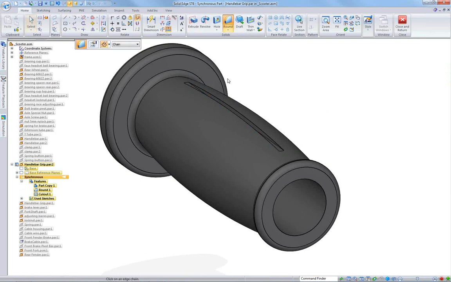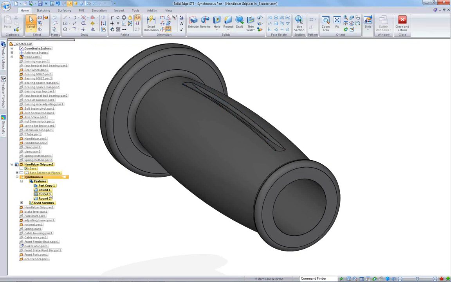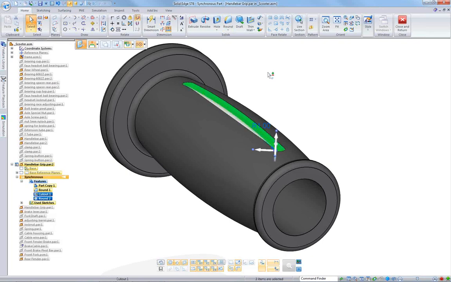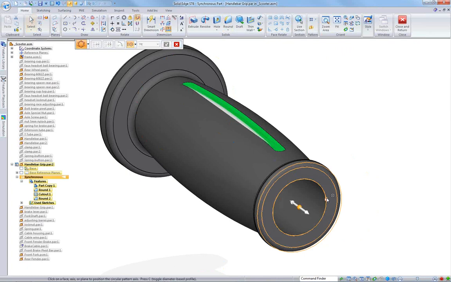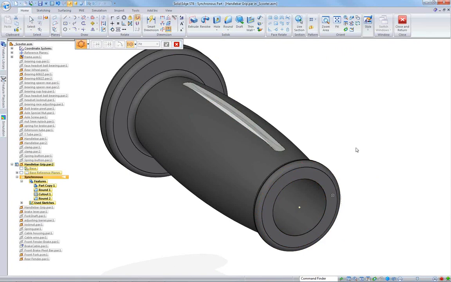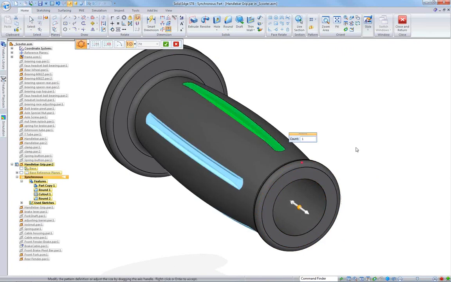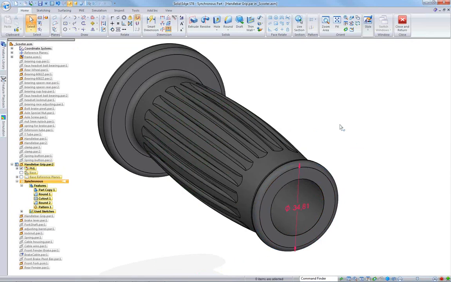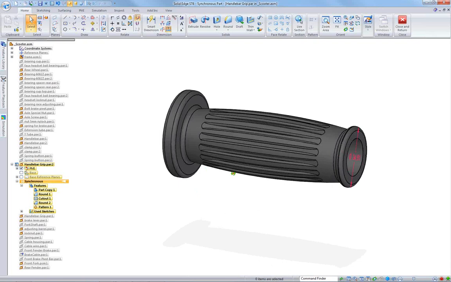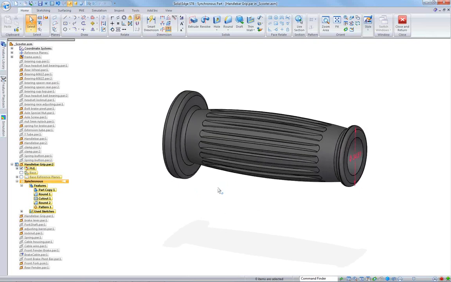Let's add some rounds. And just like I did with the wheel, I'm going to take that round and that cutout, and I'm going to create a pattern. In this case, I want about, let's go with 16. So very, very quickly and easily, I'm able to modify that imported part as though it was native Solid Edge and add whatever features I want to add to it.